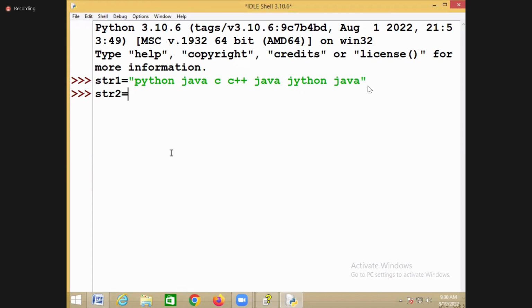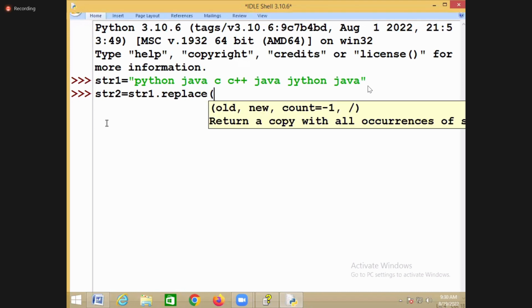But replacement is not done in the same string. The replacement is done always in a new string. str1.replace. What is the old? The old is Java, and the new is Python.